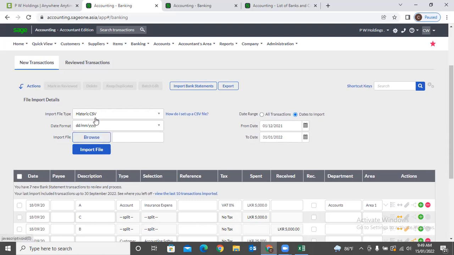Okay, first you need to select the file type. Next, browse your file.